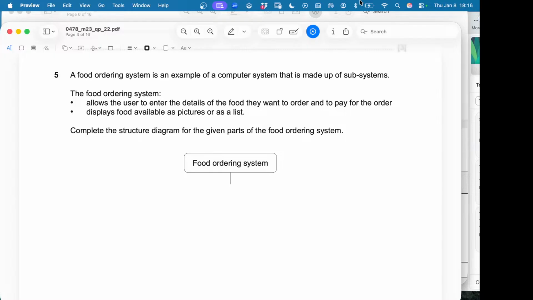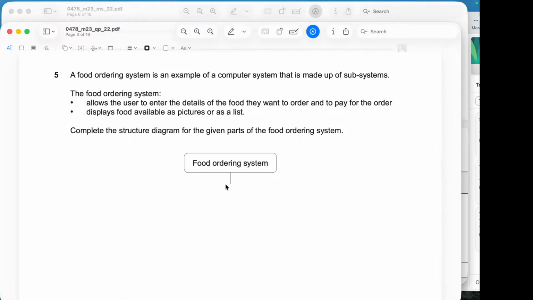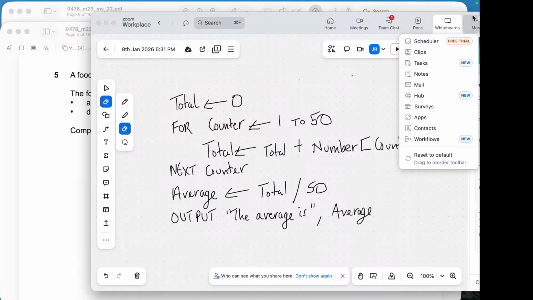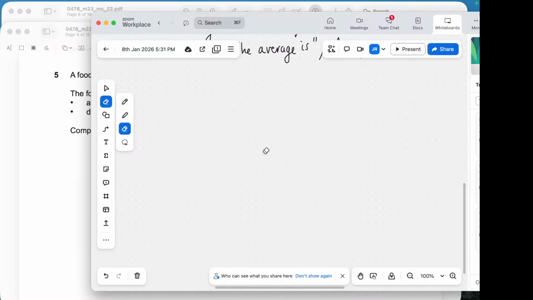So, I mean, the likelihood of getting a structured diagram question in the exam is fairly low, but it could happen. It could happen. All right, so for this question, I'm going to go back to my whiteboard. And what have we got? Well, we've got our food ordering system.